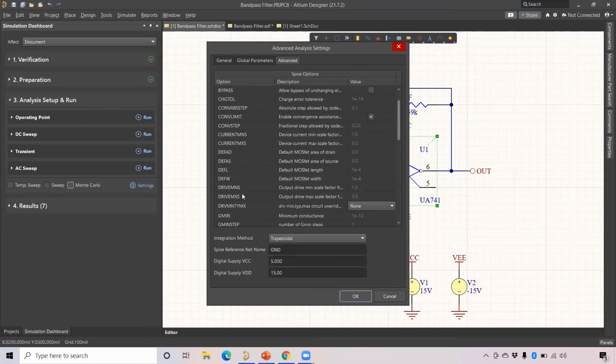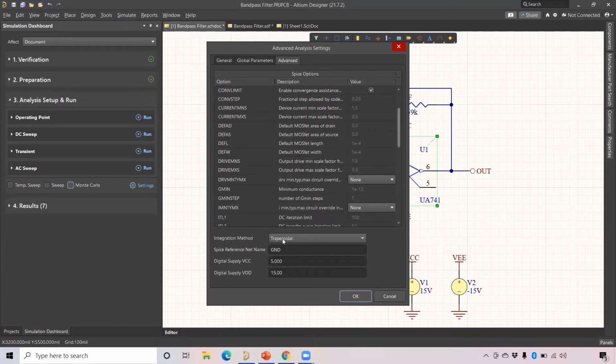Then below that is the integration method. Normally it shows trapezoidal. If you want to change to gear 2 or gear 3, you can also do that. The default SPICE reference net name is ground. For your design, if you want to change the net name to some other net, you can do that.